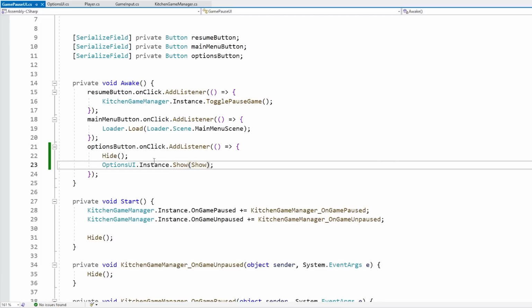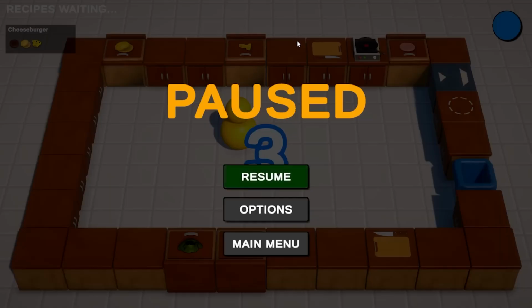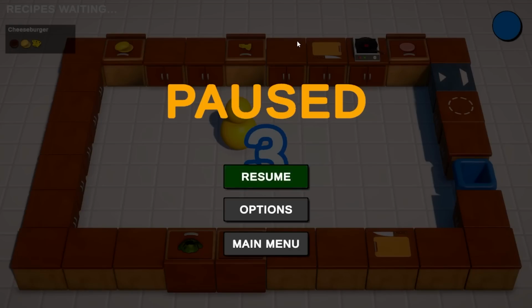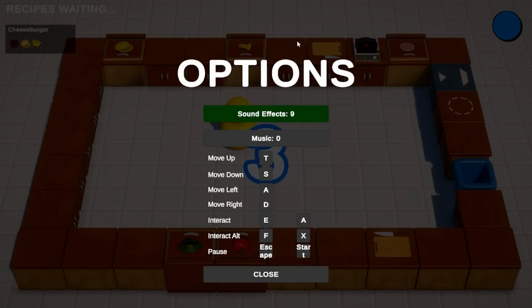Okay, so let's test. So here we are, let's pause the game. Okay, let's go into options and open it. And there you go, it only shows the options. And over here, moving up or down works perfectly, and moving left and right also works perfectly. And now if I want to go back, let's go into close, press it, and there you go, back into the pause menu. All right, awesome. So everything is working perfectly.